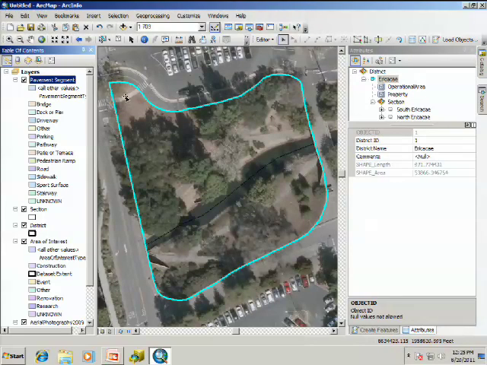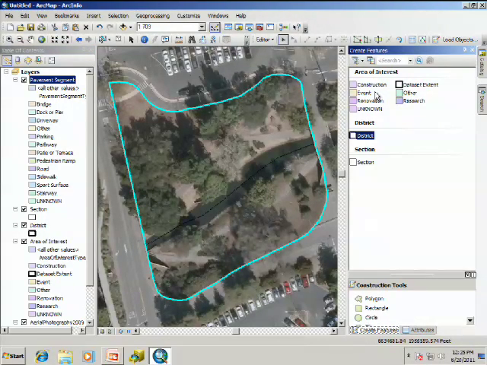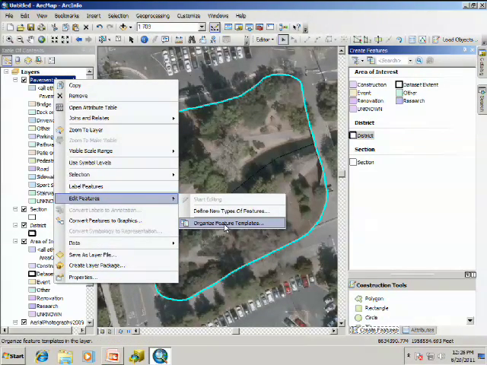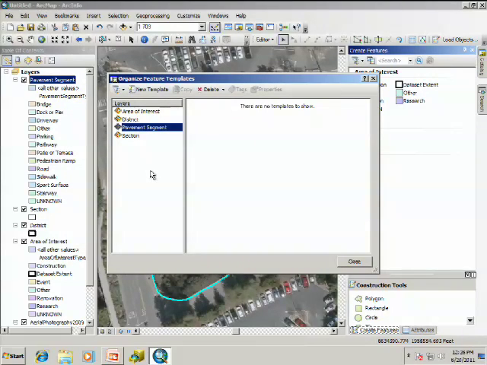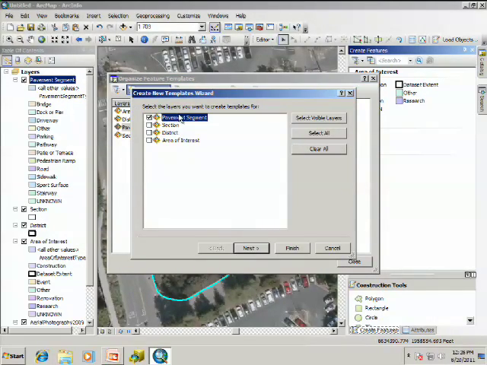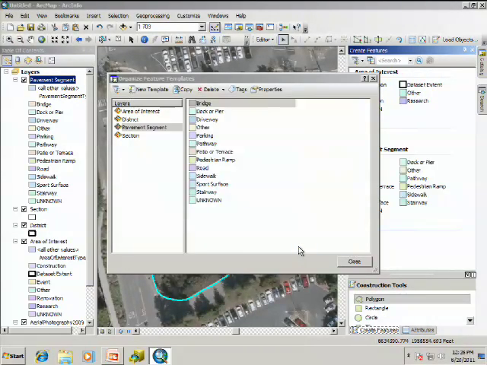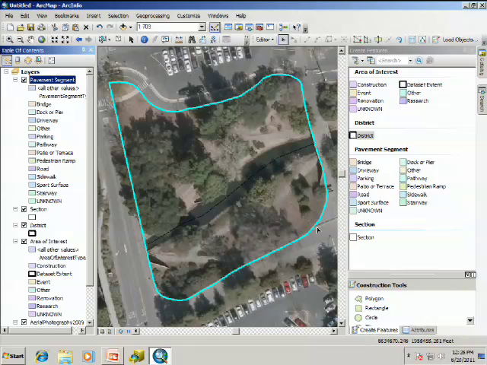Again, to be able to create features on this, we're going to have to create a template for it. On the lower left here, click on Create Features, and it should bring this up again, and you'll see the pavement segment's not added to it. So we'll right-click on Pavement Segment in the table of contents, Edit Features, Organize Feature Templates, New Template, Pavement segment selected, hit Next, and then Finish. Now it creates templates for all those different types of things. Hit Close, and now you should see that on the right-hand side under Create Features.